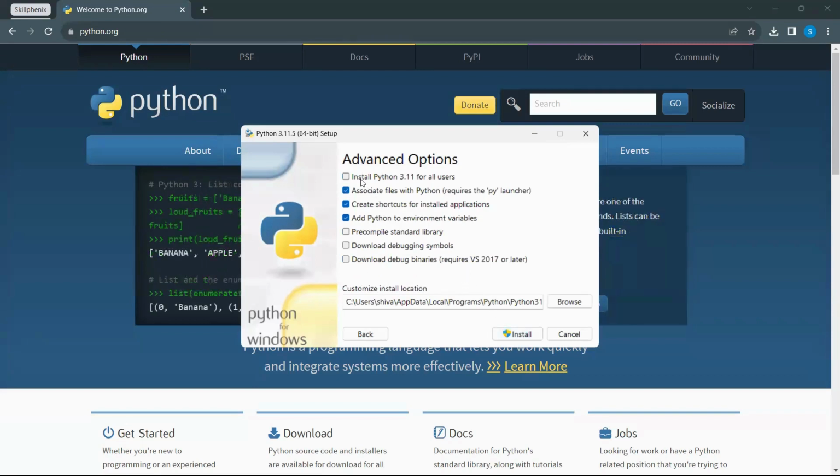Here, again, you have the option to select install Python 3.1 for all users. If you want, you can check this; otherwise, you can leave it as such. And associate files with Python requires the py launcher. I suggest not to check this box. In Windows, every application file is associated with its application. For example, if you double click on a DOC, that is a Word document file, Windows will automatically open the file with the Word software. That is called file association.